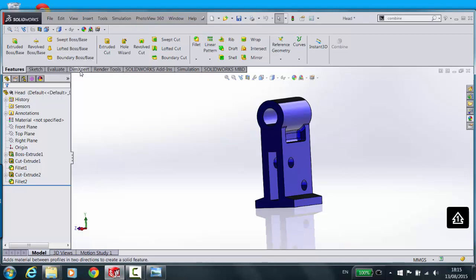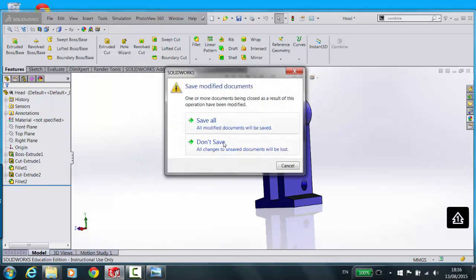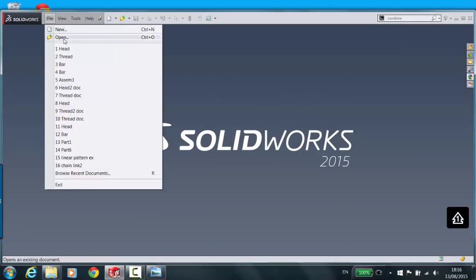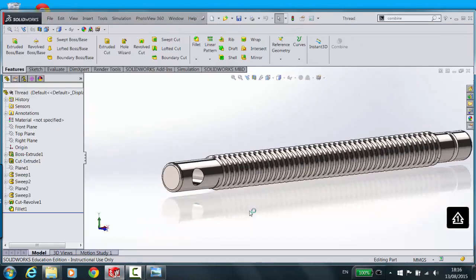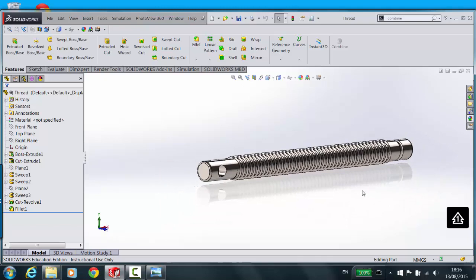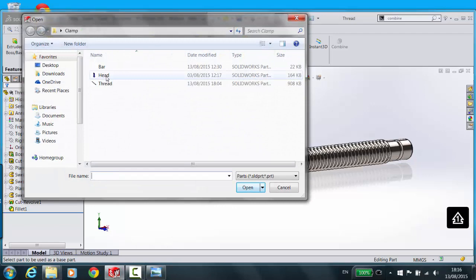To add the threads to this part, we first of all open up the part that contains the thread, and that's the threaded bar that we created earlier. In this threaded bar, select Insert, we select Part, and we select the head part.